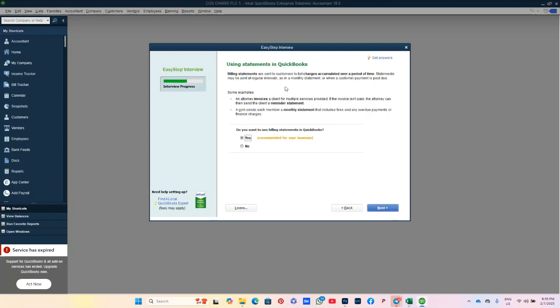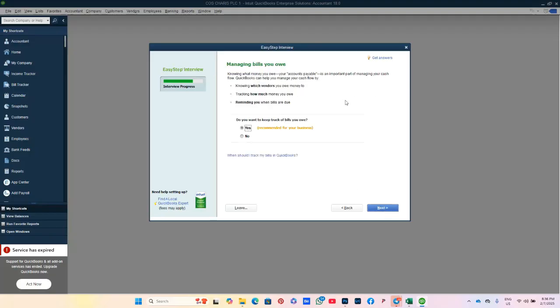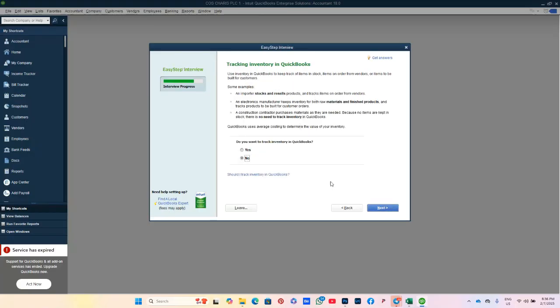You say using statement in QuickBooks, yes. Want to use statement in QuickBooks. Using progress invoicing, yes. Also want to use progress invoicing. Click on next. Managing bills you owe, yes. Tracking inventory, say, do you want to track your inventory? That is when you buy, you want to track it, and also when you sell, you want to track it. You click on yes. You want to track your inventory.